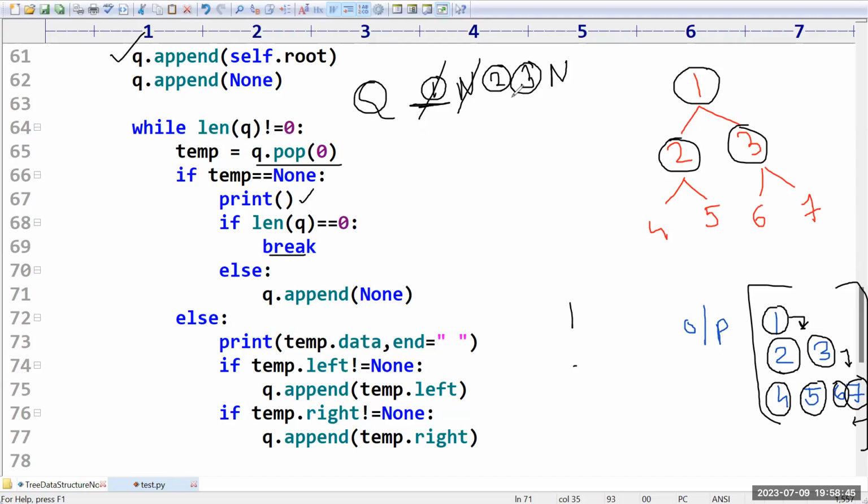Is the queue not equal to 0? Yes. Try to pop the item. Which item is going to pop? The next level, that is 2. Is temp equal to none? No. Now print the data. Identify the left node and right node of 2: 4 and 5. Those 2 will be appended into the queue.